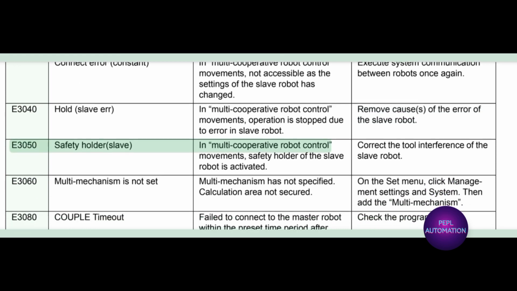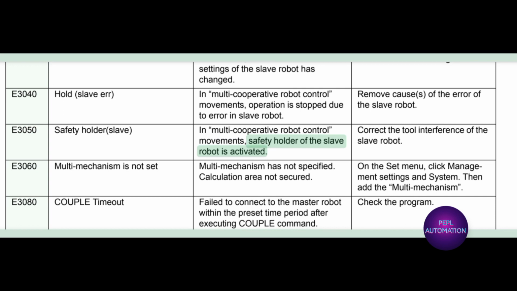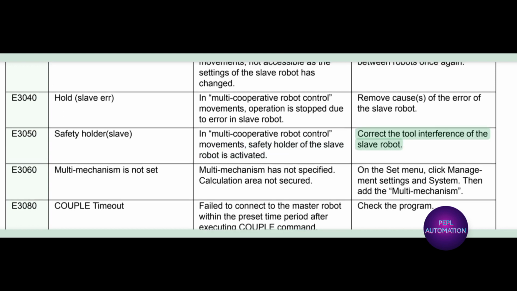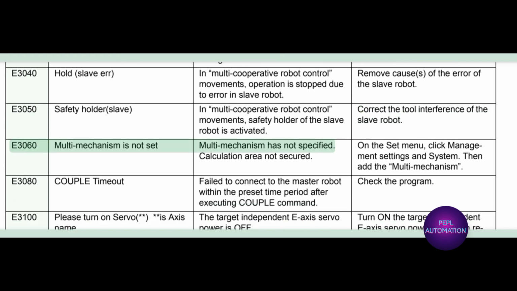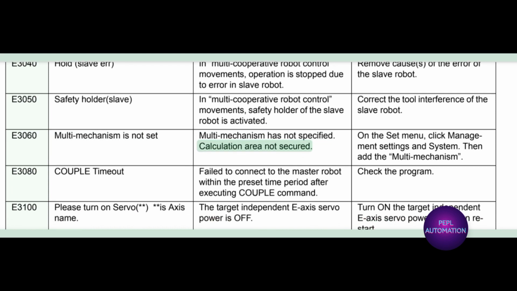E3050 safety holder, slave, in multi-cooperative robot control. Movements, safety holder of the slave robot is activated. Correct the tool interference of the slave robot. E3060 multi-mechanism is not set. Multi-mechanism has not been specified. Calculation area not secured.